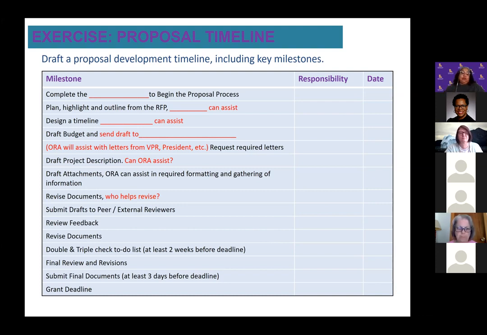And then final review and revisions, submit your final documents. In an ideal world, you would be submitting 3 days before the deadline. However, we know that not all worlds are ideal when it comes to writing proposals. And so as early as possible; frequently we know that it's on the deadline when final documents are being submitted, but the more time you can give the submitting office, the better.